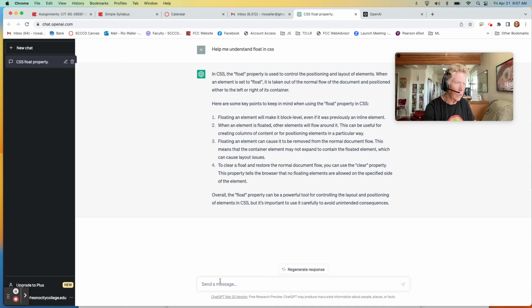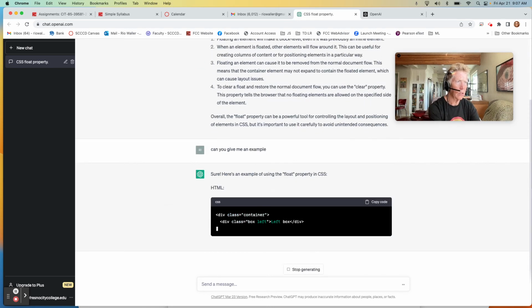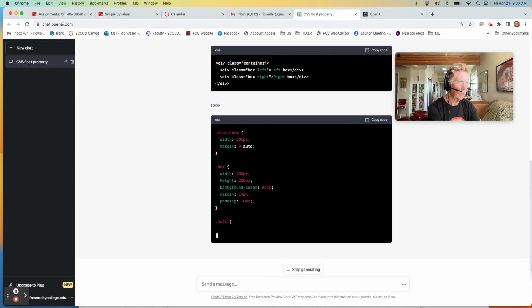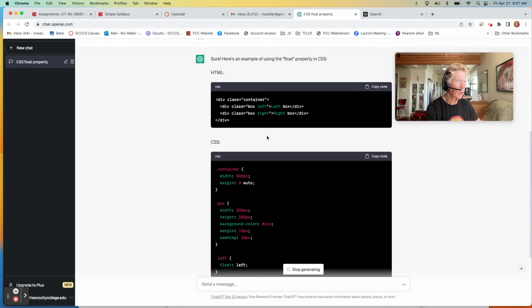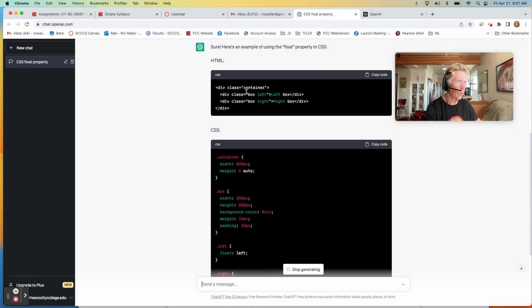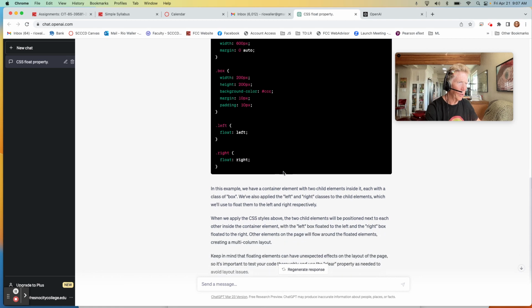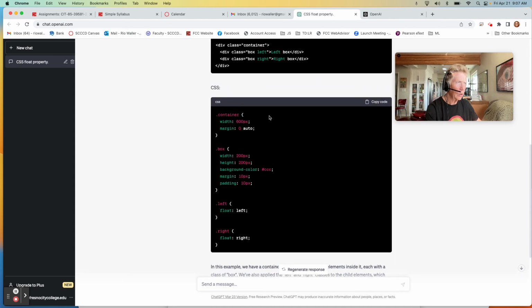So now what I could do is I say, can you give me an example? It understands that I'm asking about float, and it says, here you go. So I see what you're doing here. You have a div, it's a container. It's got a class of box, and it's actually got two classes on it. We can come down here and look at what the box is, and then you float right and float left. That seems pretty logical. And then what I could do is copy and paste that and create a page just to look at it.